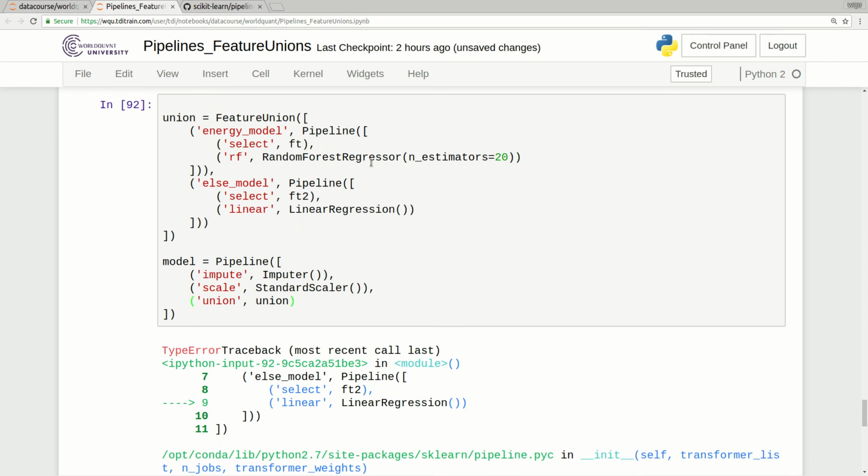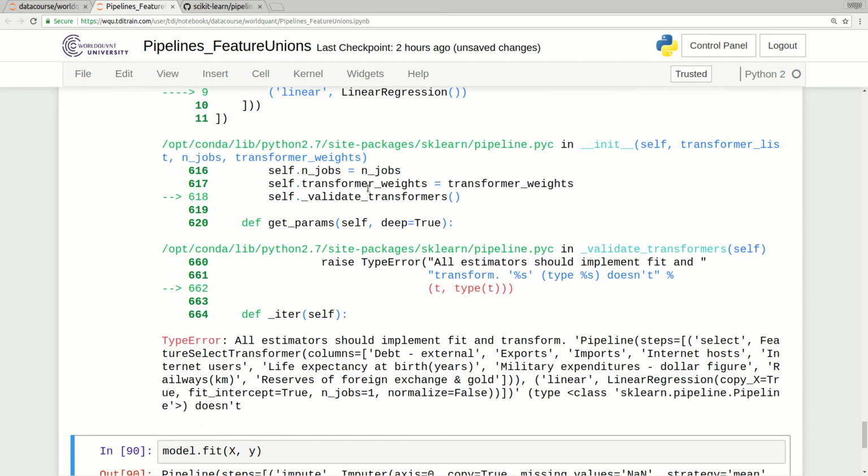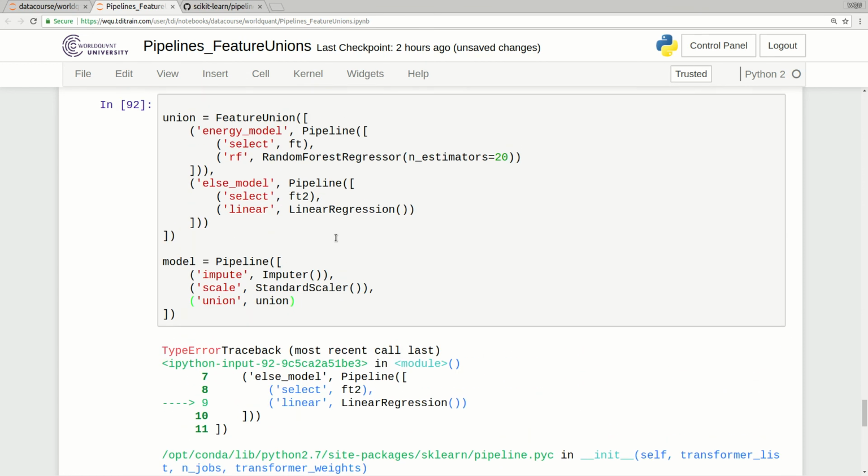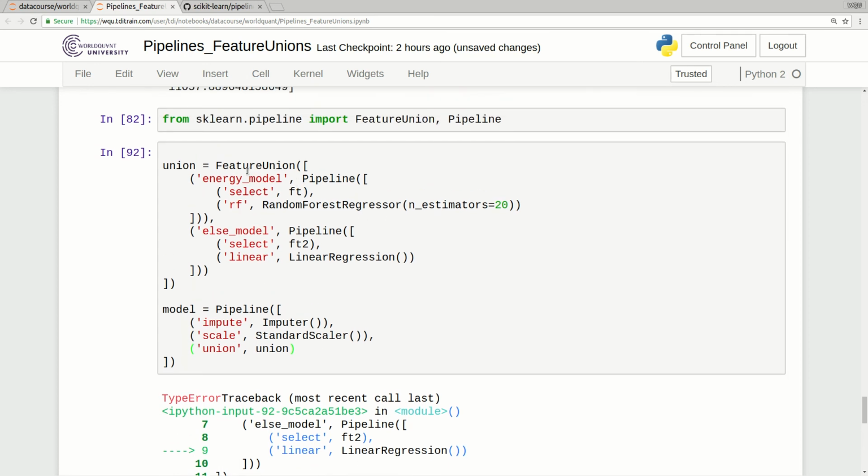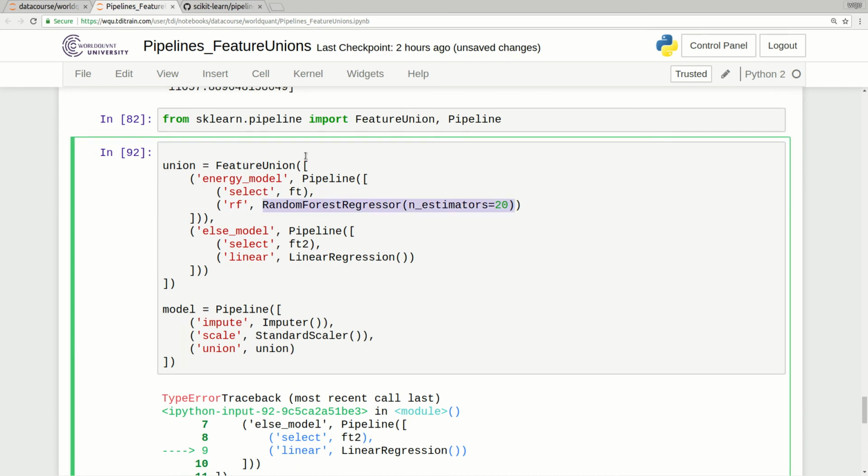And I do need to remember to put commas when possible. So let's look at the error here. There is one error here, and this is an expected error, which is that what needs to go into a feature union is actually a transformer. But these models themselves are not transformers.